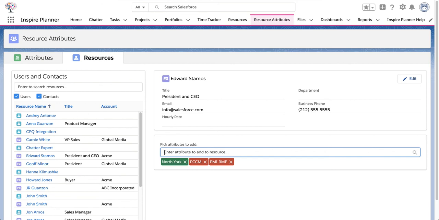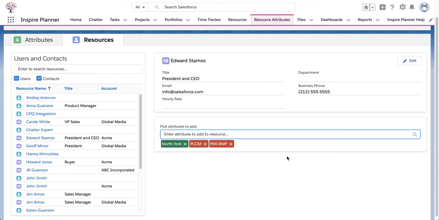Each attribute you add to the resource appears at the bottom of the list. They are color-coded depending on the attribute type. To remove an attribute, simply click on the X to the right of the attribute name.